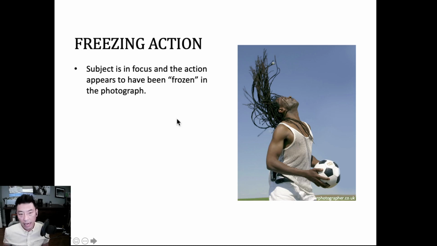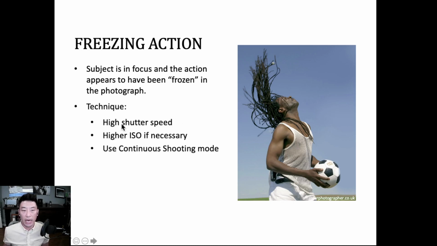The technique behind this is using a high shutter speed. The higher the shutter speed, the faster the shutter curtain will open and close. Okay, and that will allow you to freeze the action. And probably using a higher ISO so that way you can select a higher shutter speed. How do we meter for this? How do we set this up?